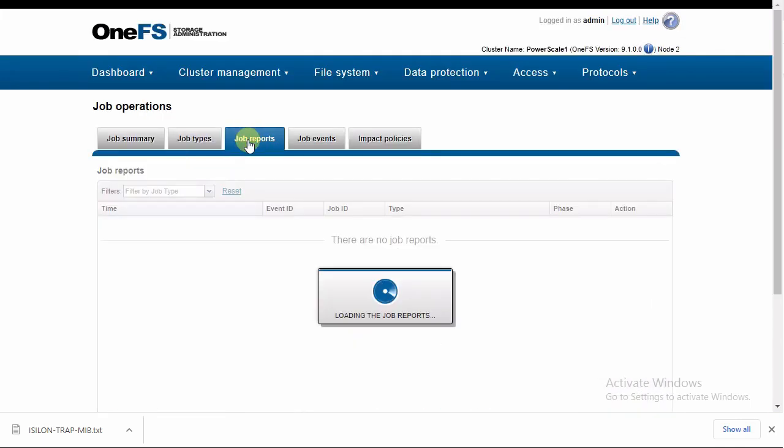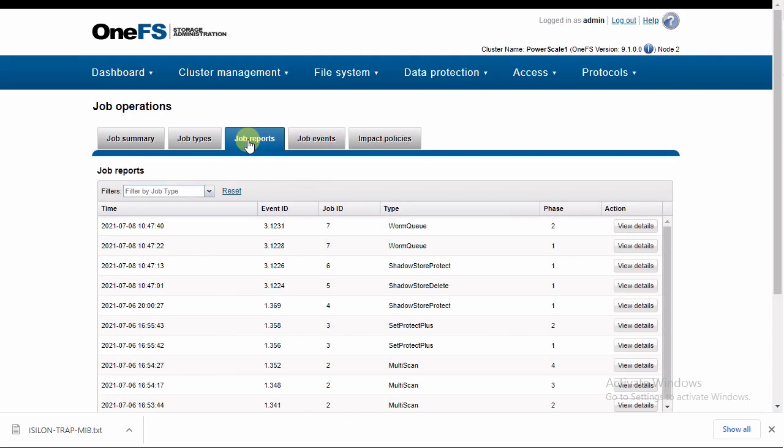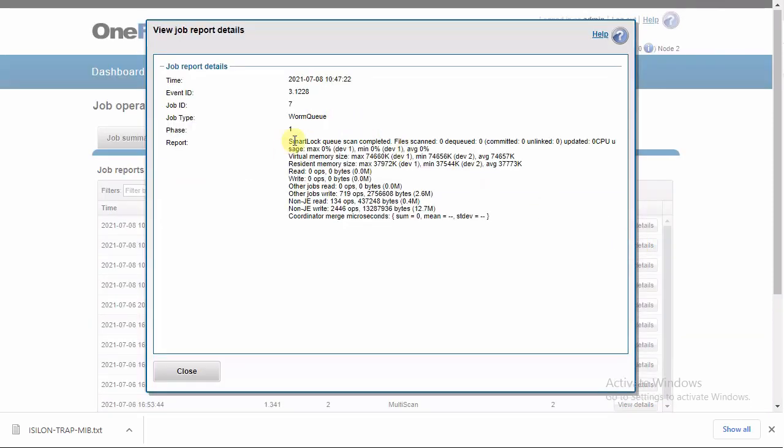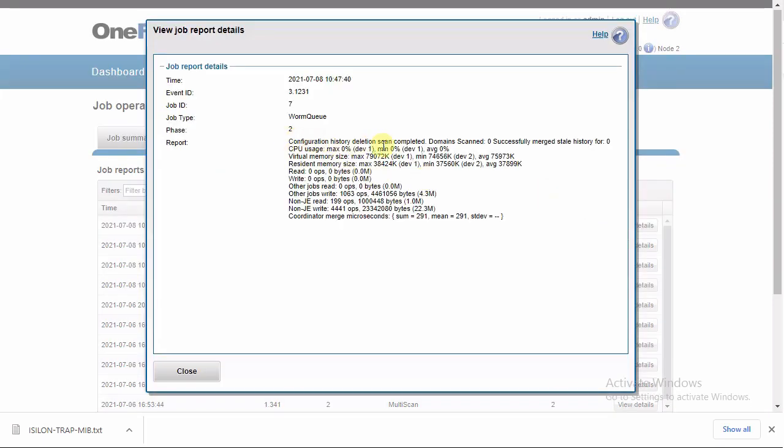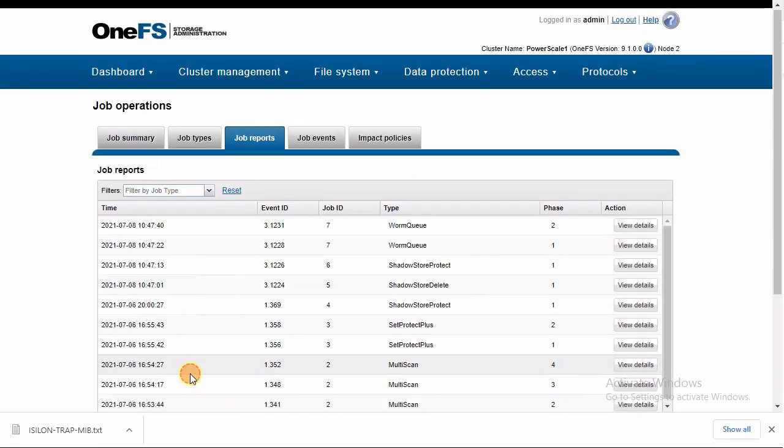There are also job reports. I did run some jobs previously, so we can see that there are job reports here and the phase that those reports are in. So the worm queue happens to have 2 phases, so it did have both of those. I can look at the details of those, and we can see that it was a smart lock scan, and we can look at the second one and see the configuration history deleted the scan completely.